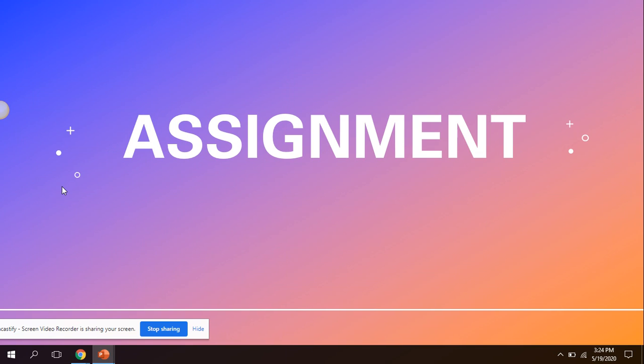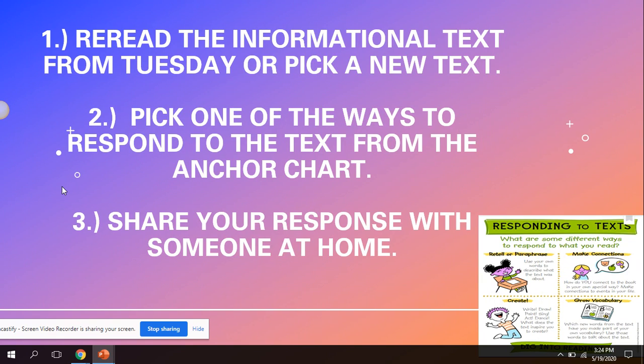Your assignment. First, reread the informational text from Tuesday or pick a new text. Then, pick one of the ways to respond to the text from the anchor chart. Remember, one of those ways could be to retell the story, make connections, create, or grow vocabulary. And lastly, share your response with someone at home.